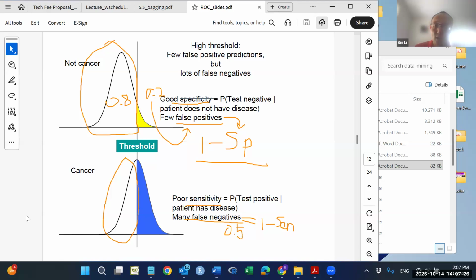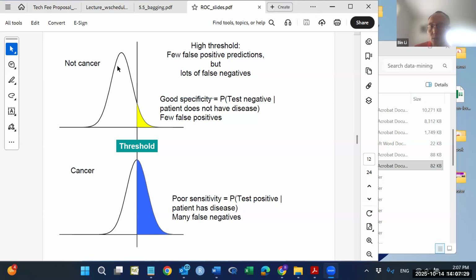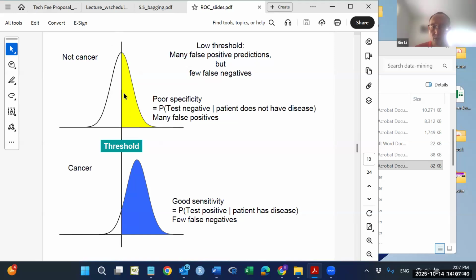Okay? But when we lower the threshold, okay, this is the high threshold. When we move the threshold to maybe somewhere here, the results will reverse. So when we lower the threshold, you can see now we have a poor specificity because we have many false positive results. So the specificity is about 0.5. Okay, but the sensitivity is pretty high. It's 0.8. And the false negative rate is low, about 0.2.